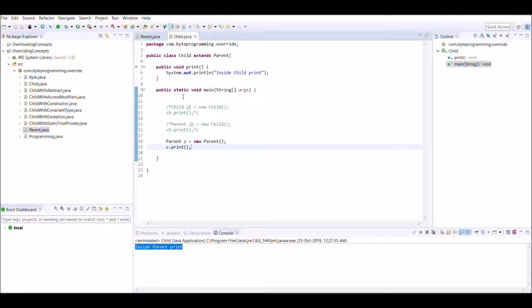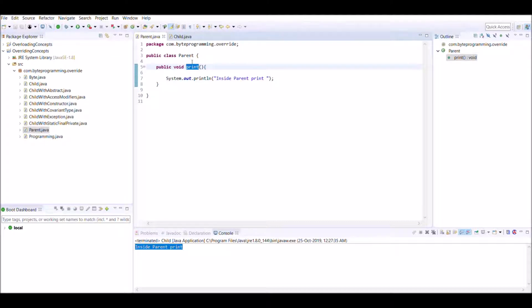So if you look at these three creations of object and reference, one thing is clear, that method invocation depends on the object created. For example, when we have created child object, irrespective of the reference, whether it is child or parent, this print statement of child class is getting called. When we have created a parent object, then the print statement of parent class is getting called.